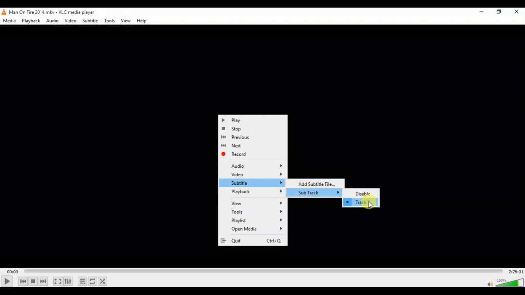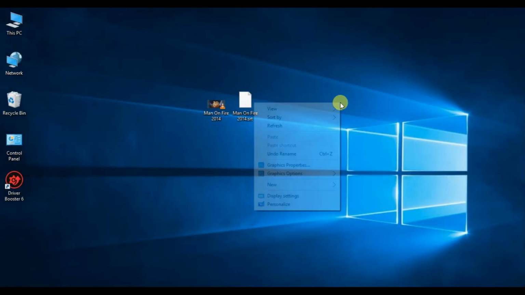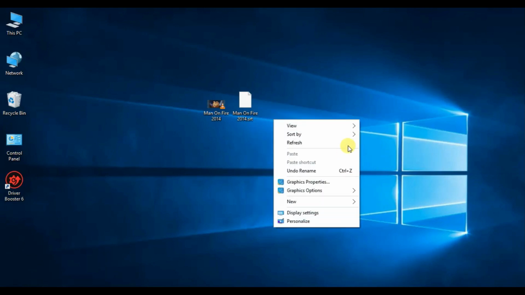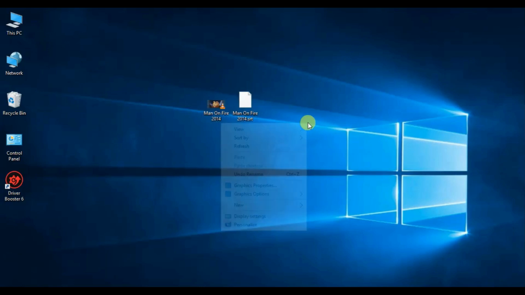Now you can see subtitle is added permanently. But one disadvantage of this method is you have to keep the subtitle and the movie always together in the same folder. Now to overcome this demerit, we will merge the movie and the subtitle in the same file. Let's see how to do it in our next method.